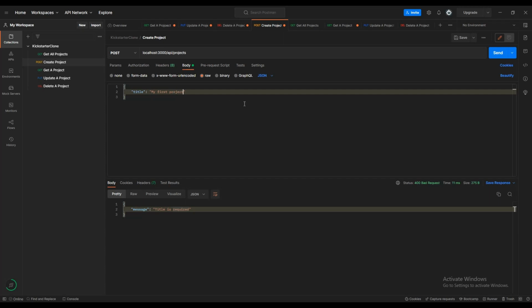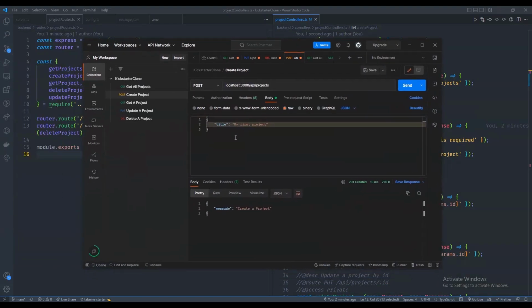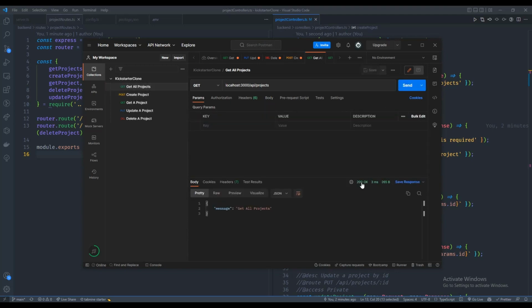Let's call it my first project. That makes a little bit more sense. Cool. Message, create a project. Perfect. We're no longer getting that error message. And if we go back, that's what we want. Also, if we delete the title again, we're going to get that 400 bad request coming through, instead of that 201 created as opposed to 200 OK.